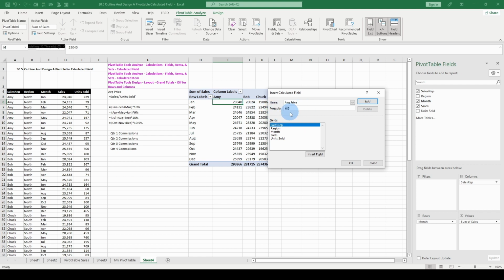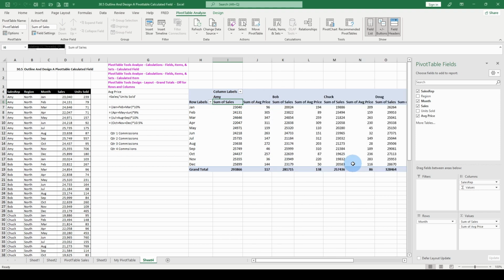We need to put a formula in here. So here, it's a little tricky. We're going to have to put sales. You have to actually hit insert field, and it will default with an equal sign. And then you can put a division slash. We want units sold, insert, okay. We have sum of average price.